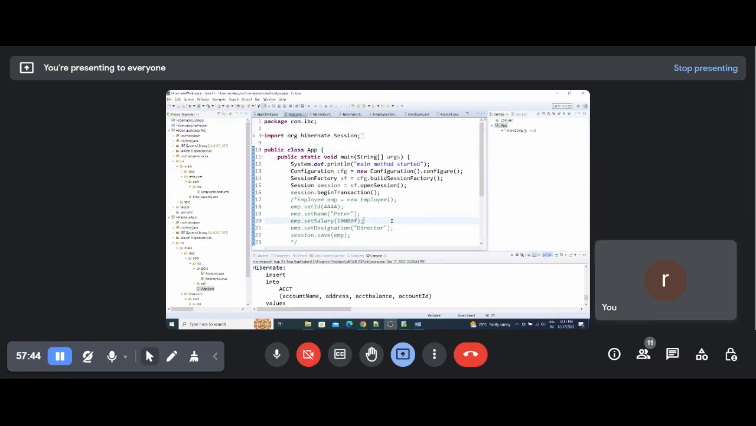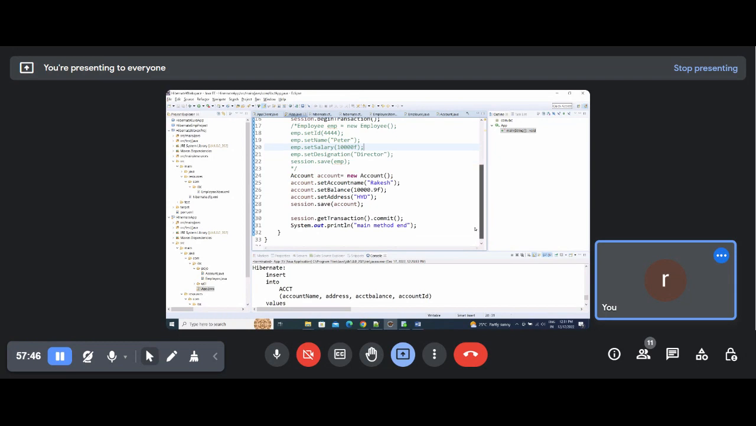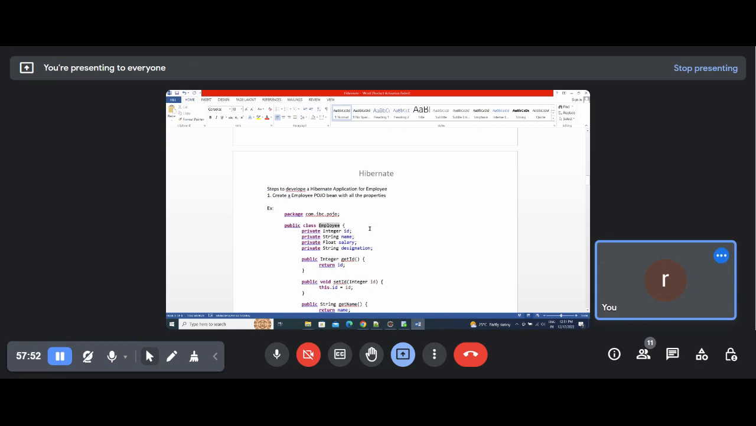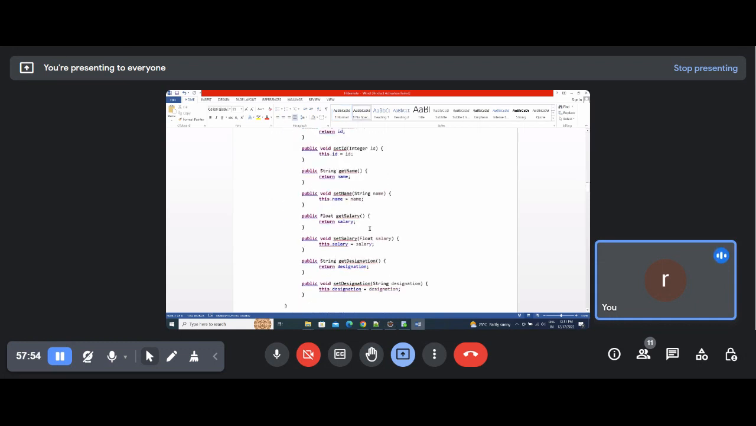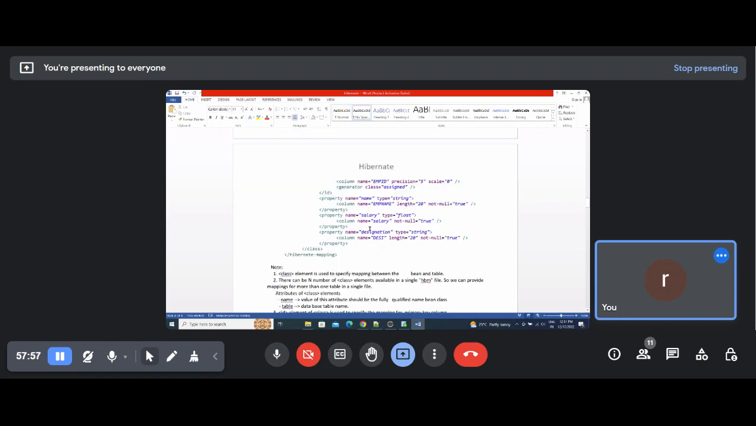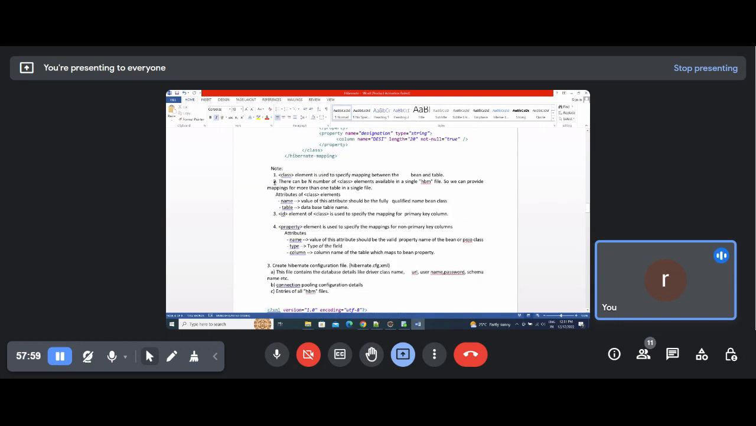This is the basic configuration for Hibernate. Now let's go on to the document. I have given everything in the document also. So for the Hibernate configuration file, I have given the clarity here. Now let's see. The class element is used to specify the mapping between bean and table, right or not? I have given one class element inside the HBM file.